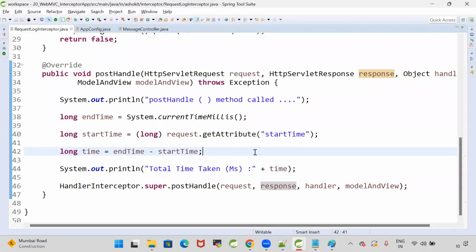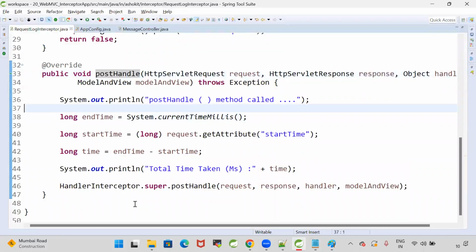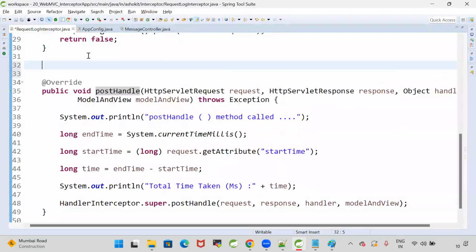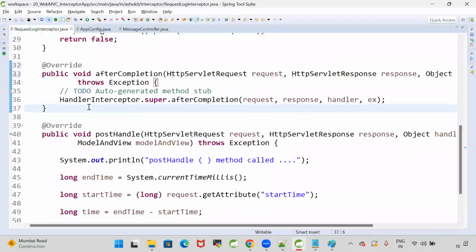Depends on the requirement. What is the difference between post handle and after completion handle? After completion means immediately after your controller method execution completed, that method will execute. Post handle means once the dispatcher servlet is ready to dispatch the response to the client, then this method is going to execute. Okay, that is the third method that we have, after completion, right? Apart from this, are there any other methods? No, only 3 methods are there.